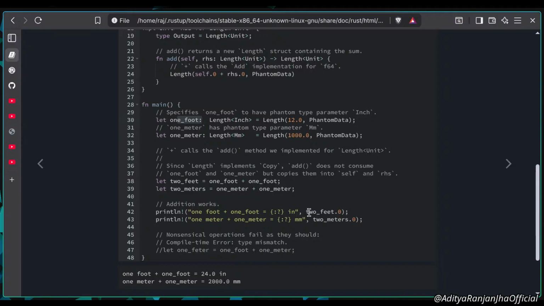All right. Then we try to print 2 feet and whatever the value is, so dot 0. And then for 2 meters, we are again doing the same thing. We are using a debug sort of display because we have not implemented our own display. So yeah, we see 1 foot plus 1 foot is equal to 2 feet, and the value of it is 24. And the inches is something we have defined.